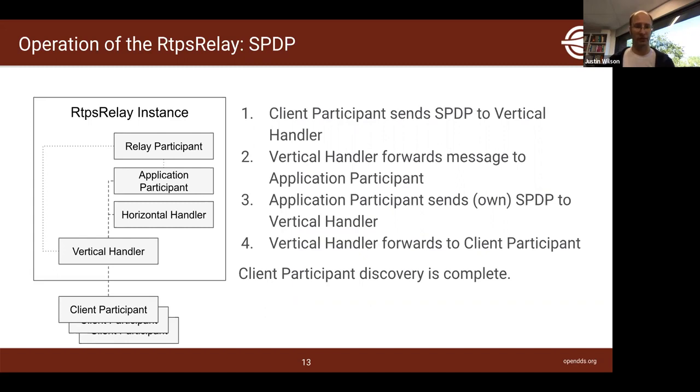So now the client participant knows about the application participant, and the application participant knows about the client participant. That leads to SEDP, where they start exchanging messages on the SEDP port. So again, the client participant is going to send an SEDP message to the vertical handler, which forwards the message to the application participant. The application participant sends its own SEDP messages to the vertical handler, and the vertical handler forwards them to the client participant. At this point, endpoint discovery is complete, and there are a number of SEDP endpoints: publishers, subscribers, liveliness, et cetera. The application participant is really only interested in the publishers and subscribers and the participant as well. At this point, the RTPS relay really has all the information it needs. It knows the partitions, it knows GUIDs and everything, so that it can start forwarding messages between client participants.